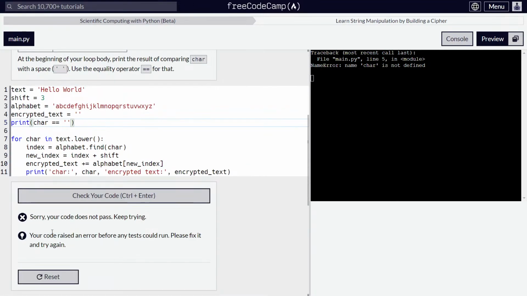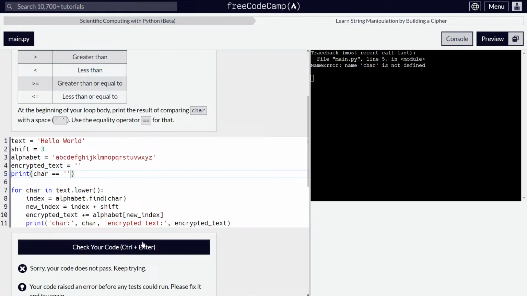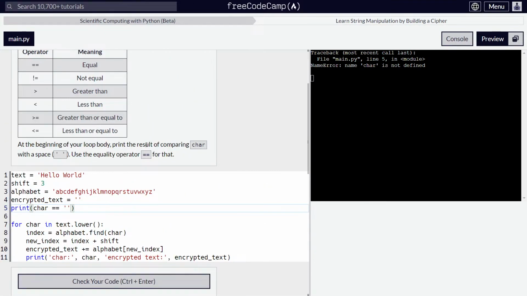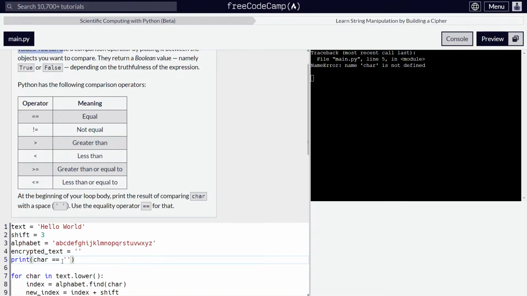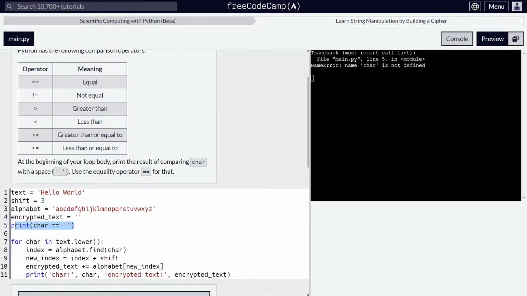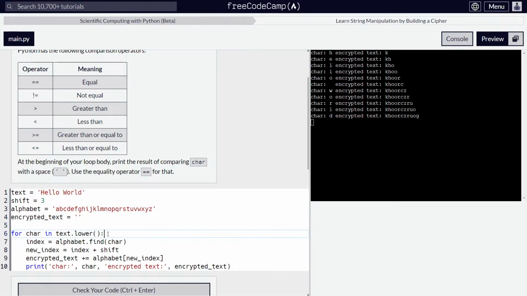Did your code raise an error before the test could run? Please fix it and try again. Print the result of comparing. Okay, what's this? Comparison operators allow you to compare two objects based on their values. You can use a comparison operator by placing it between the objects you want to compare. But how is it possible? Like comparing at the beginning of the loop body. At the beginning of the loop body, my god. Okay, the loop body.